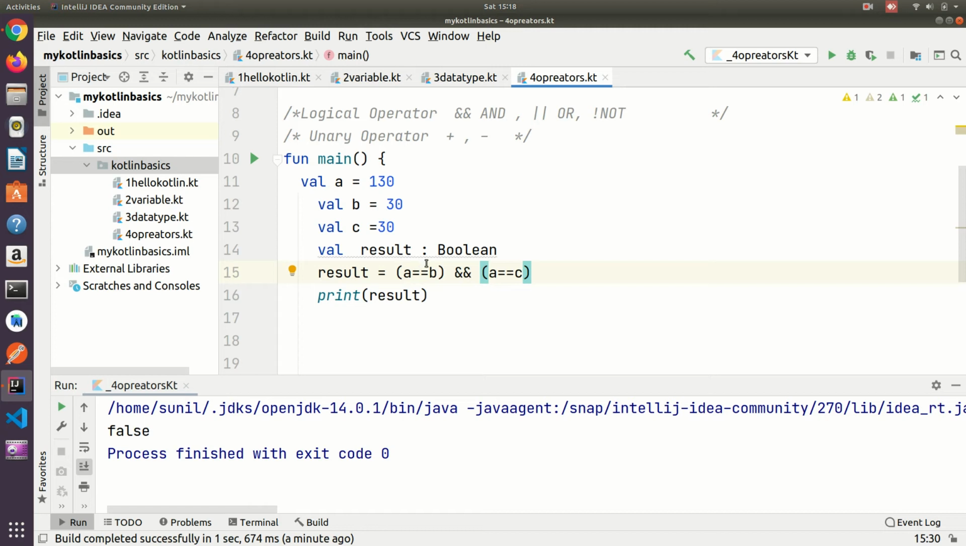So this time a is equal to b is not true, a is equal to c is not true, so the result will be false. Now let me change. A is equal to 30, b and c all are equal. So a value 30 and b value 30, both are equal, and a value 30 and c value 30, this will also be equal. So the result will be true.